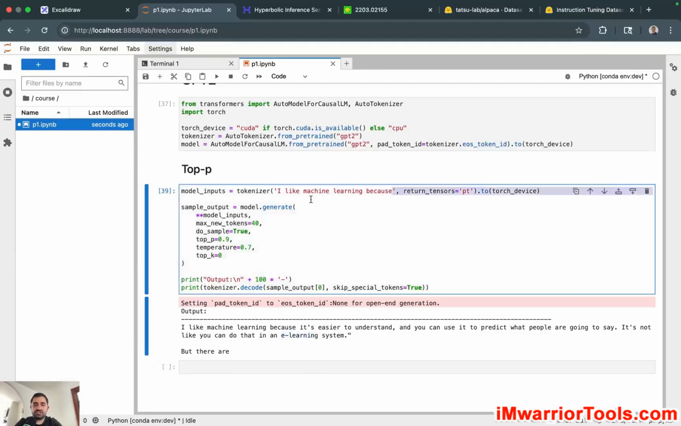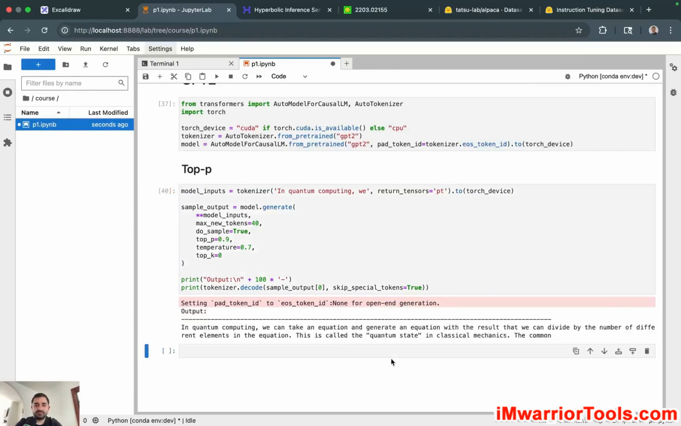Now, if I change this to a more complex input sentence, let's say in quantum computing, let's see what it answers. "In quantum computing, we can take an equation and generate an equation with the result that we can divide by the number of different elements in the equation." Again, it's not a useful continuation, but still it's using some kind of relevant terminologies or keywords.